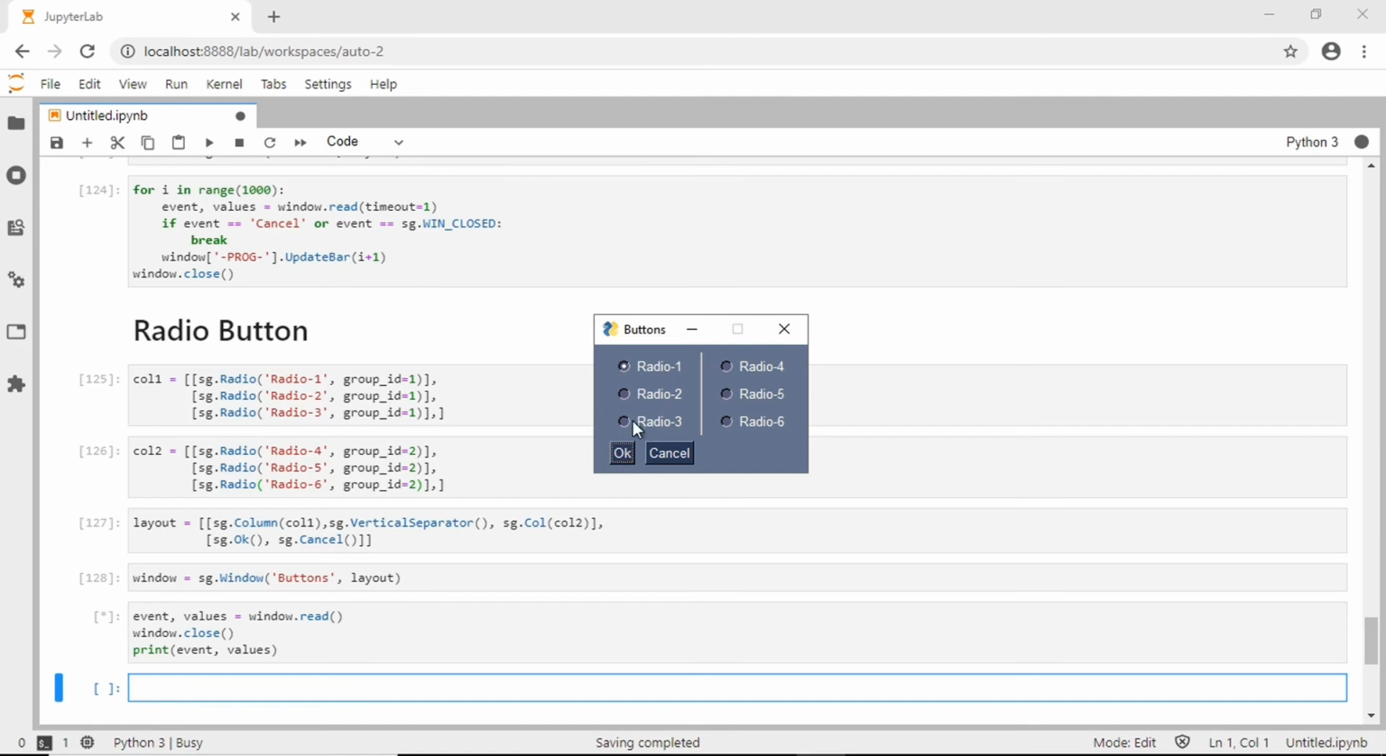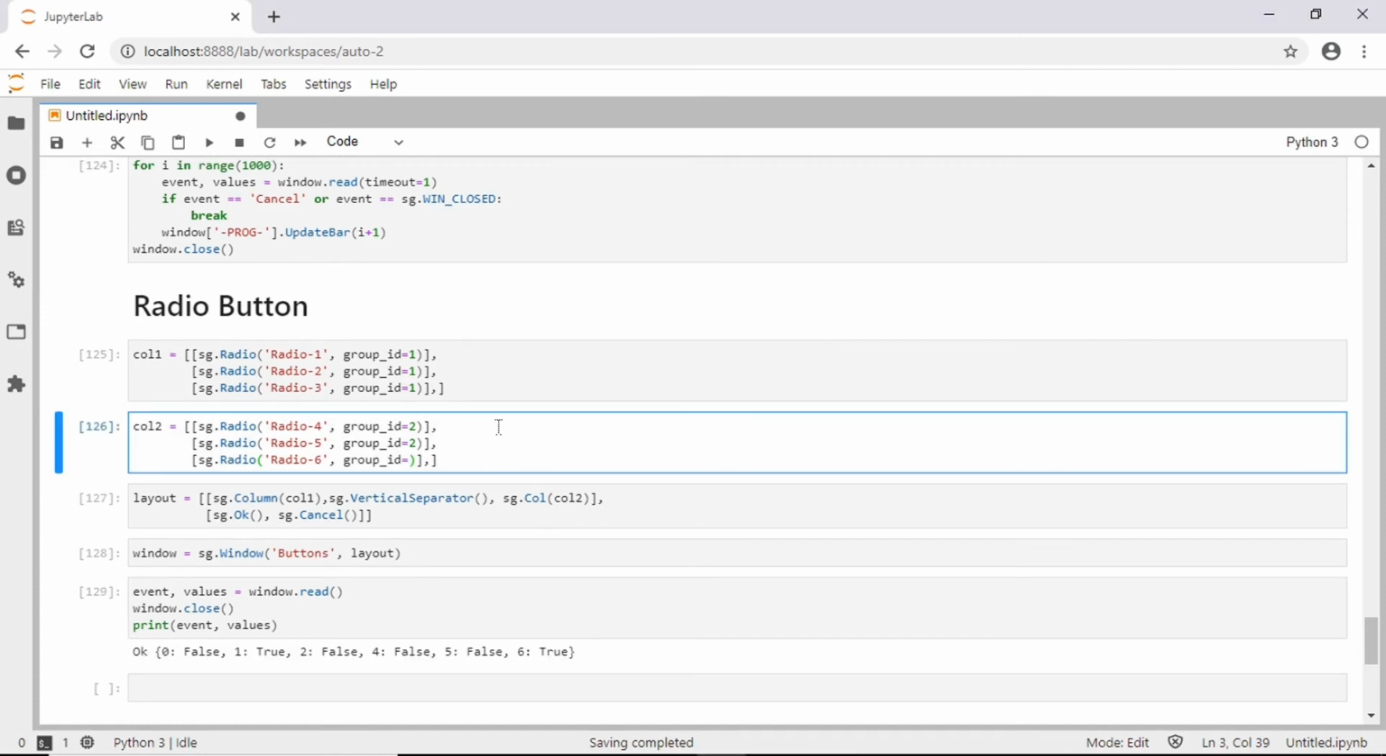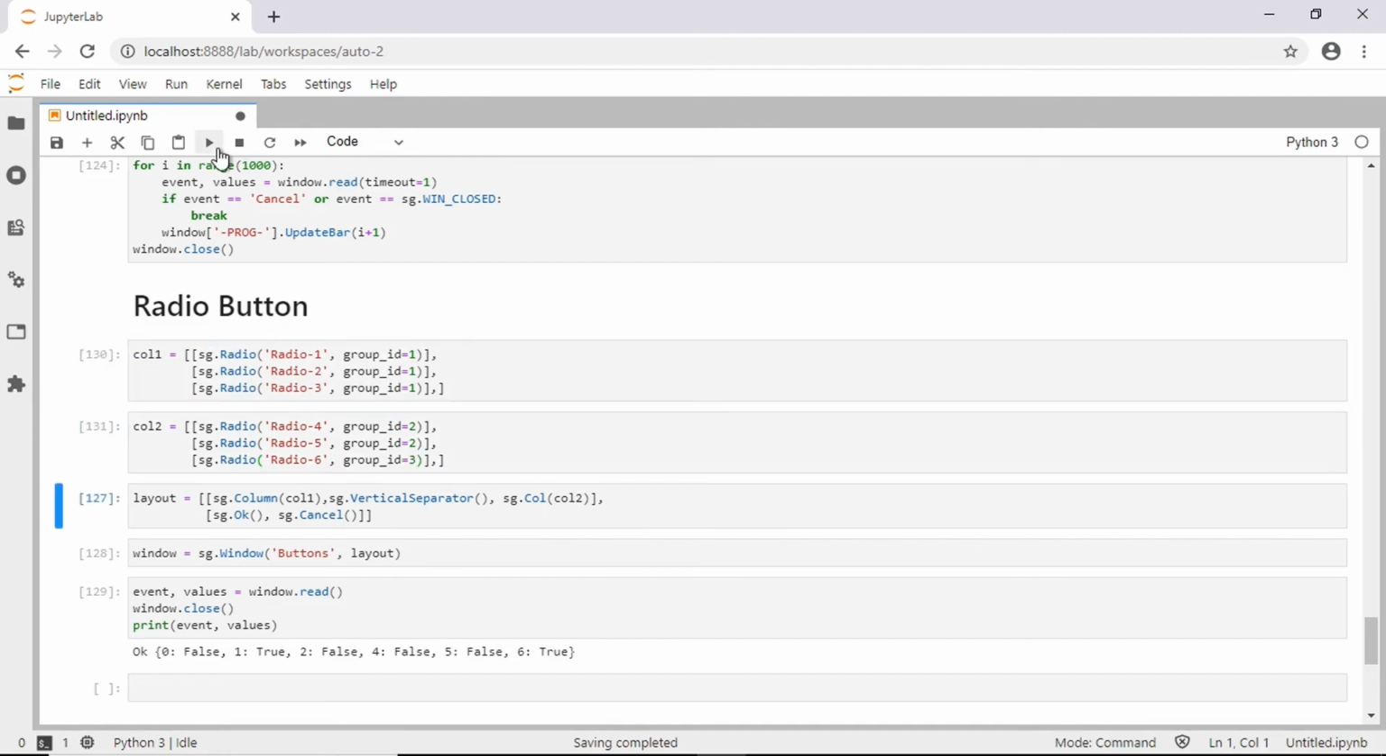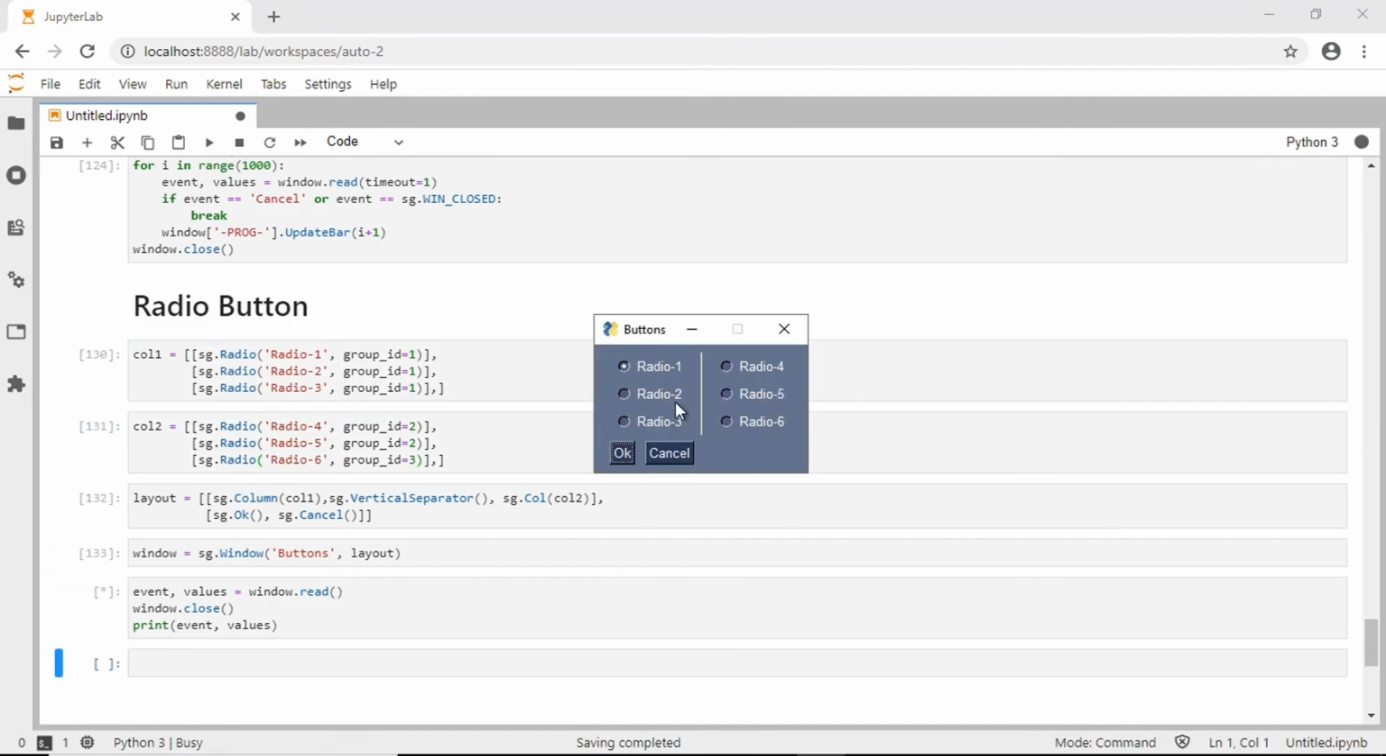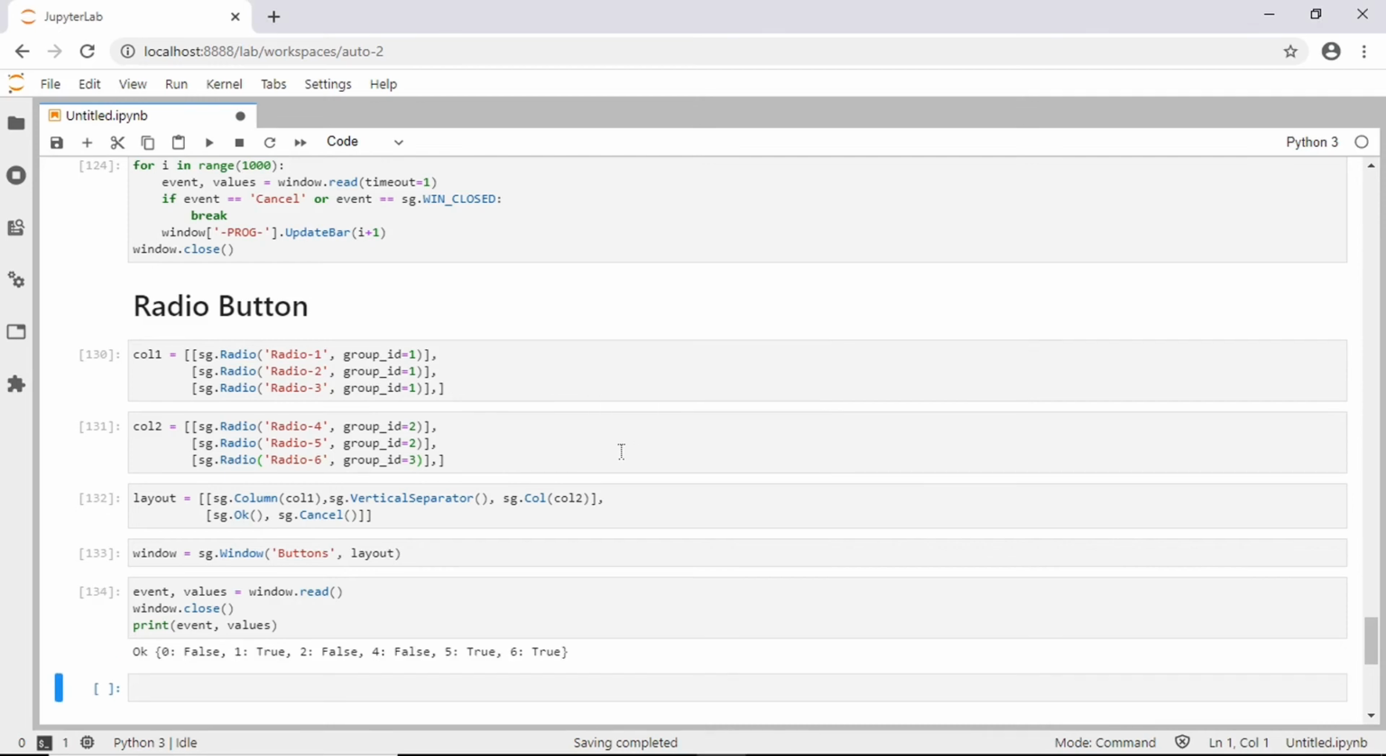In a group, you cannot choose more than one option. So you can activate one radio button in the first group and another one in the second group. If I change this to group 3, for example, let's execute this again. Now you have 3 groups. I can select any radio button from this group, only one, and one from this group, and this is a totally different group. Okay.